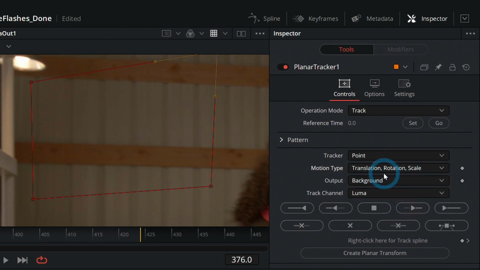And that will just be a little bit easier for the computer to think about this motion, because that's really all we're going to need: does it move left and right, up and down? Does it rotate? Does it get bigger or smaller? If this were something where we were moving the camera from side to side quite a bit, we might want to track the perspective because it might change the skew of it. Output background, track channel Luma, that looks great.